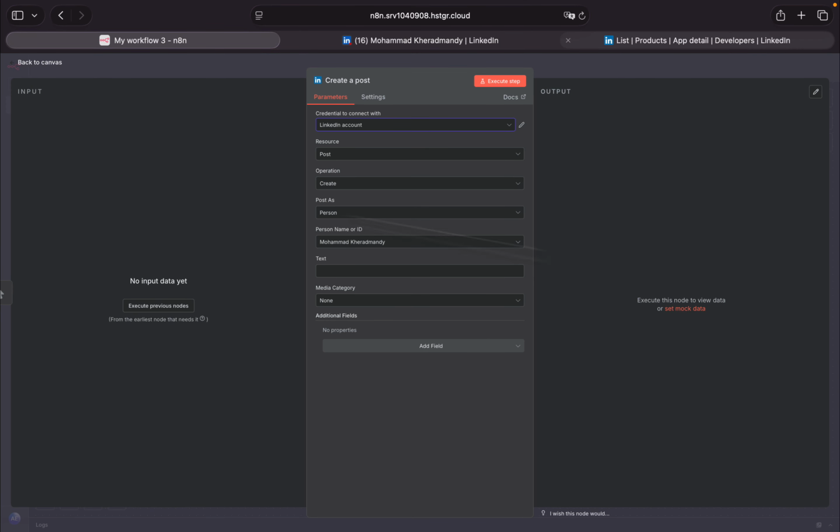Now in here, we can actually select our credential. We want to post, operation should be create, and post as person. We have person and organization. We still haven't given full access to the organization. We can only post as a person right now on our personal account. You should be able to see your personal account in here if the connection is successful. If it's not, make sure to refresh the page.